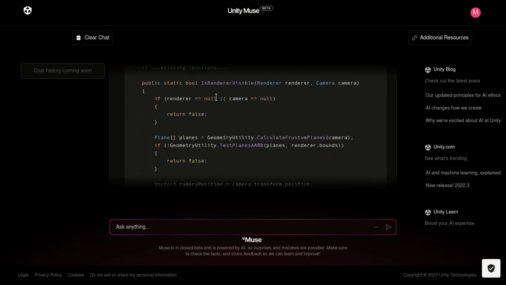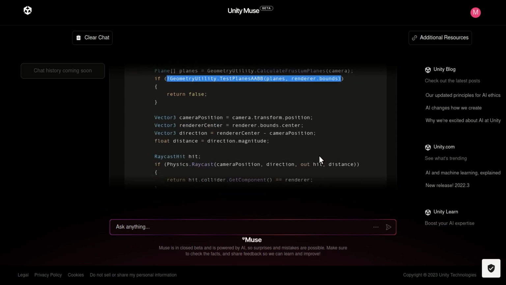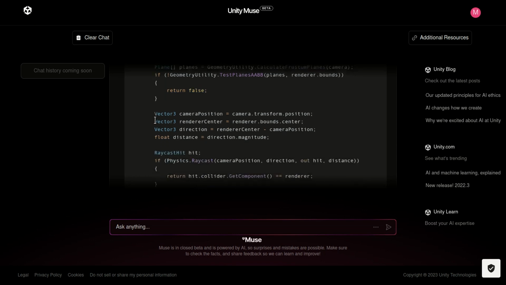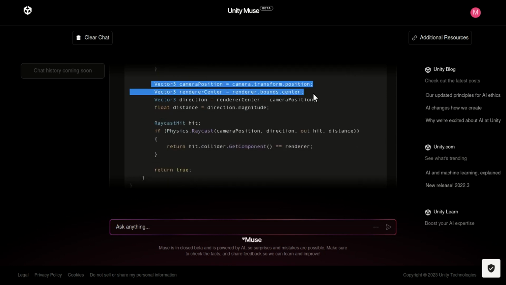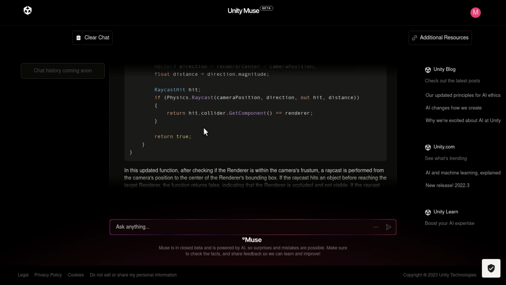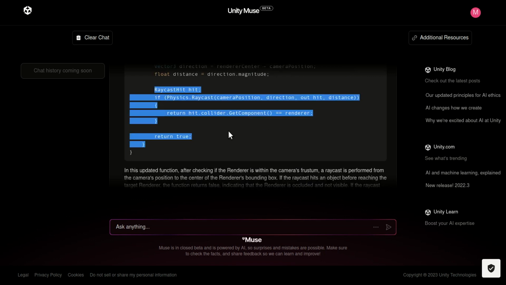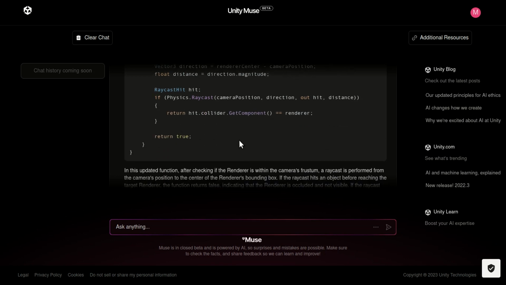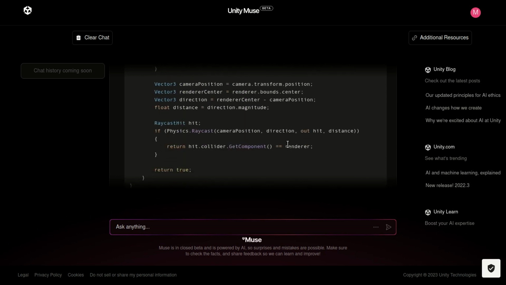So now it checks if it's within the camera's frustum, and if it's not, it returns false. But if it is, then it does a raycast. So yeah, that's a really good implementation, I would say.